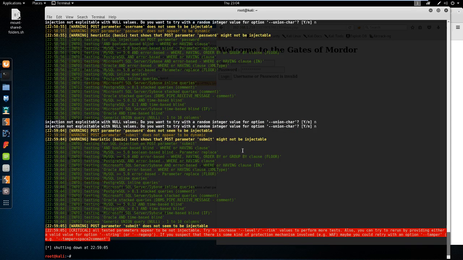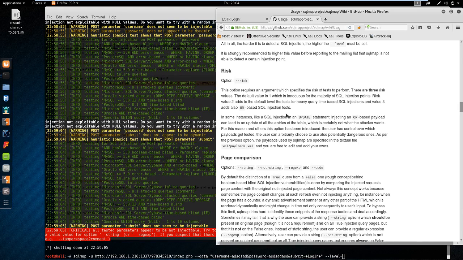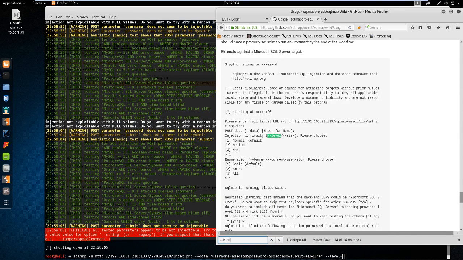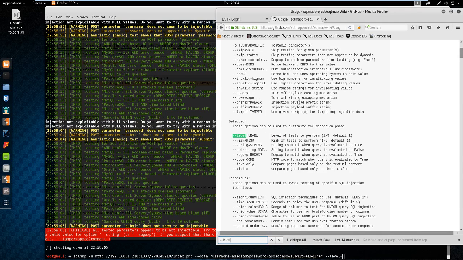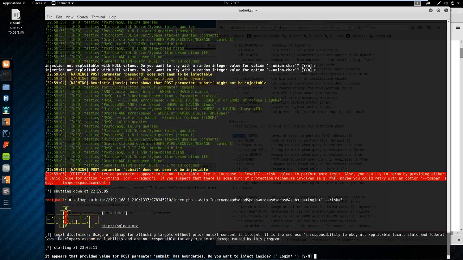But let's do this. We will add level. And I believe level is, maybe I should have left that open. I think level's out of 5 and risk is out of 3. Yeah. And if I recall correctly, level, yeah, 1 through 5. So let's do risk, because that's the one that had the extra types of SQL injections, versus level, which had where it did the SQL injection. So let's see if we can.